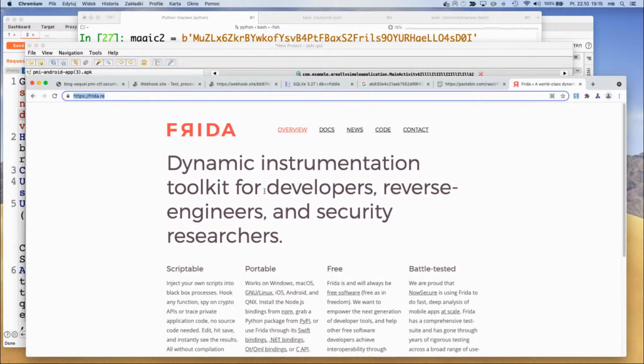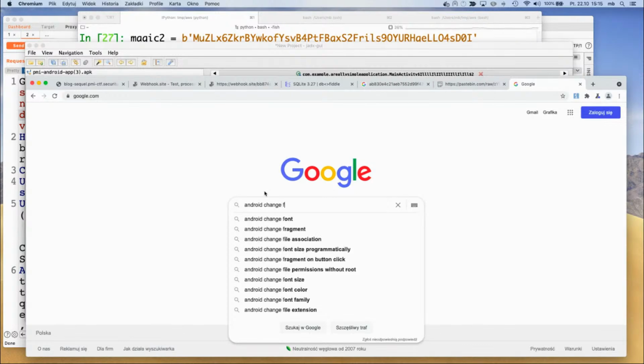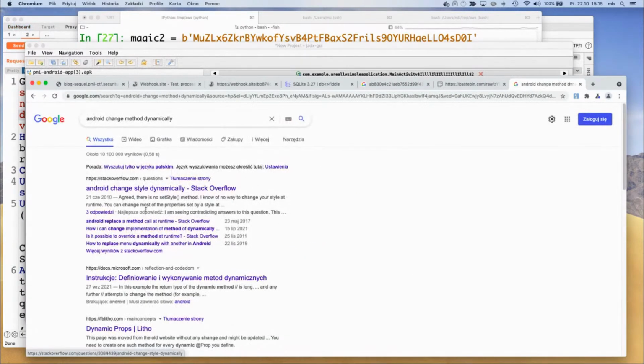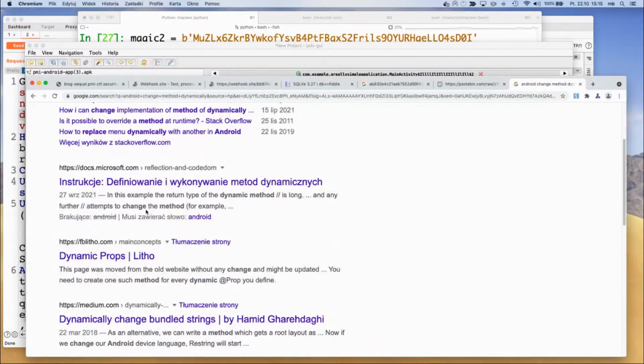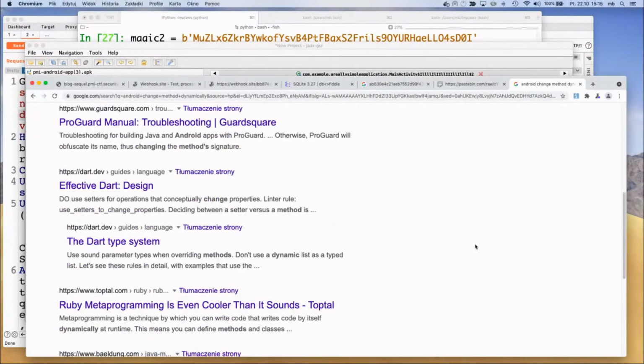Let me think for a while. Maybe I will try to Google it. Change method dynamically. Maybe something like this. Okay, this is not what I wanted. Sorry, maybe I will remember that in some time.